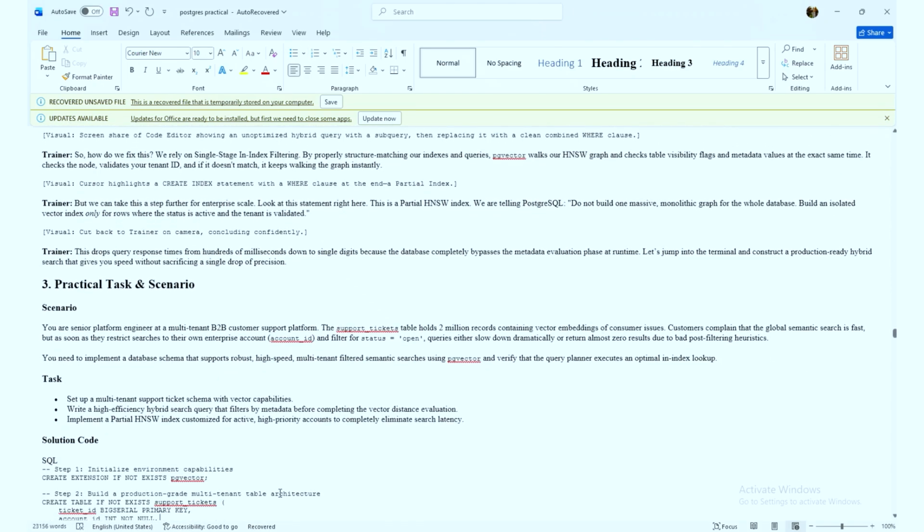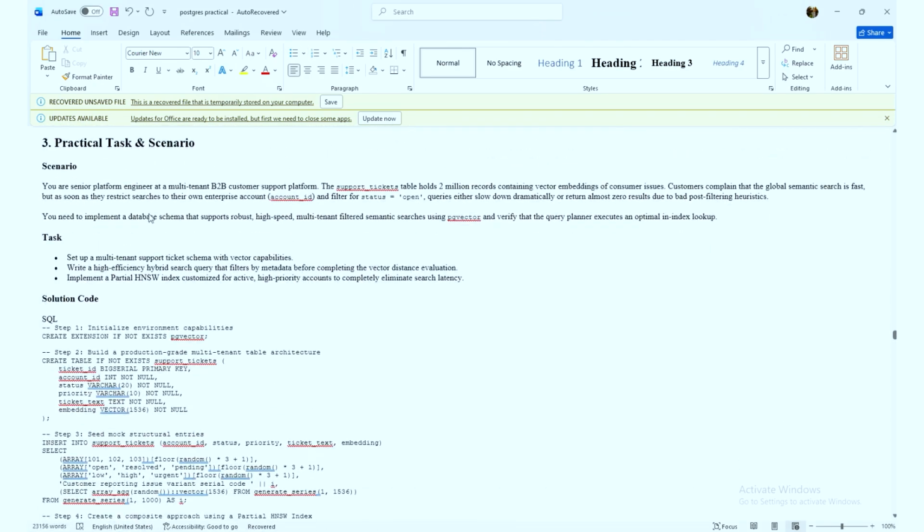Let's do the practical task and a demo. The scenario here is you are a senior platform engineer at a multi-tenant B2B customer support platform. The support_tickets table holds 2 million records containing vector embeddings of customer issues. Customers complain that the global semantic search is fast, but as soon as they restrict searches to their own enterprise account, like using account_id and filter for, say, status equal to open, then the queries either slow down dramatically or return almost zero results due to bad post-filtering heuristics.